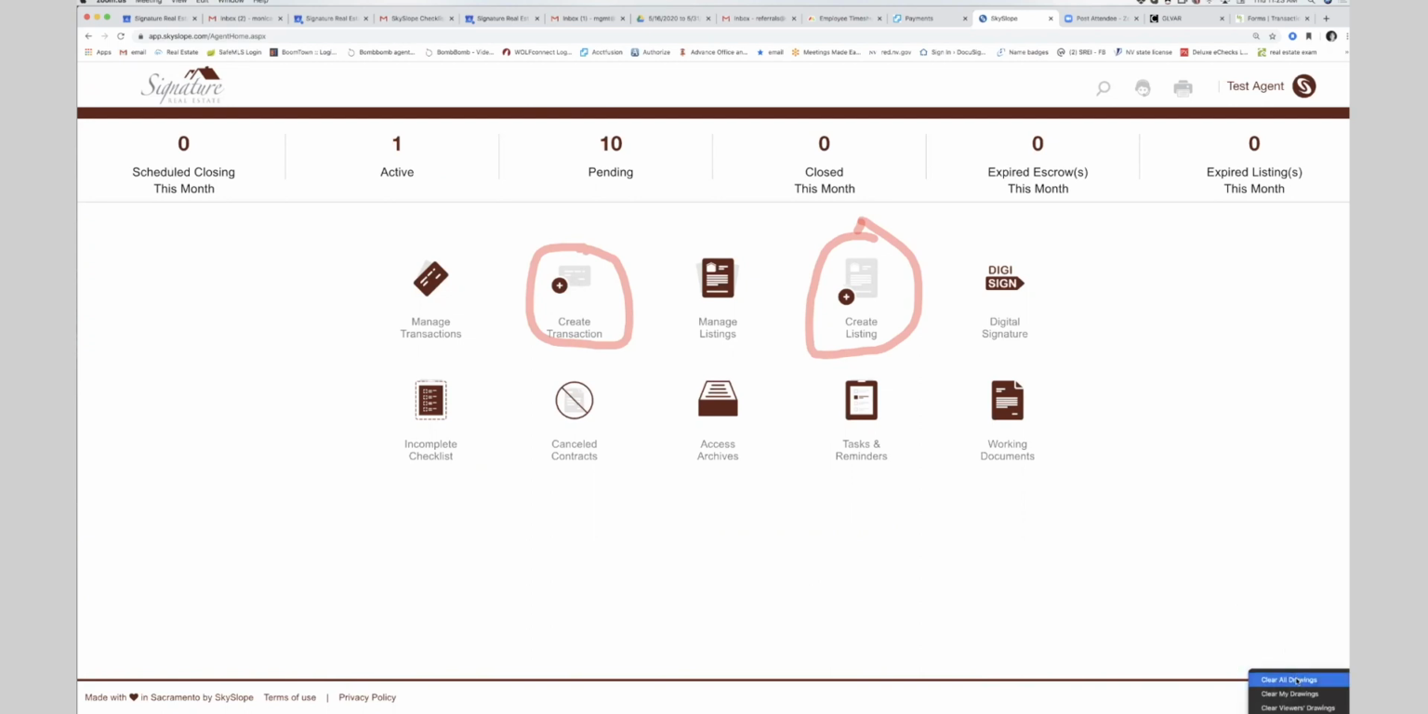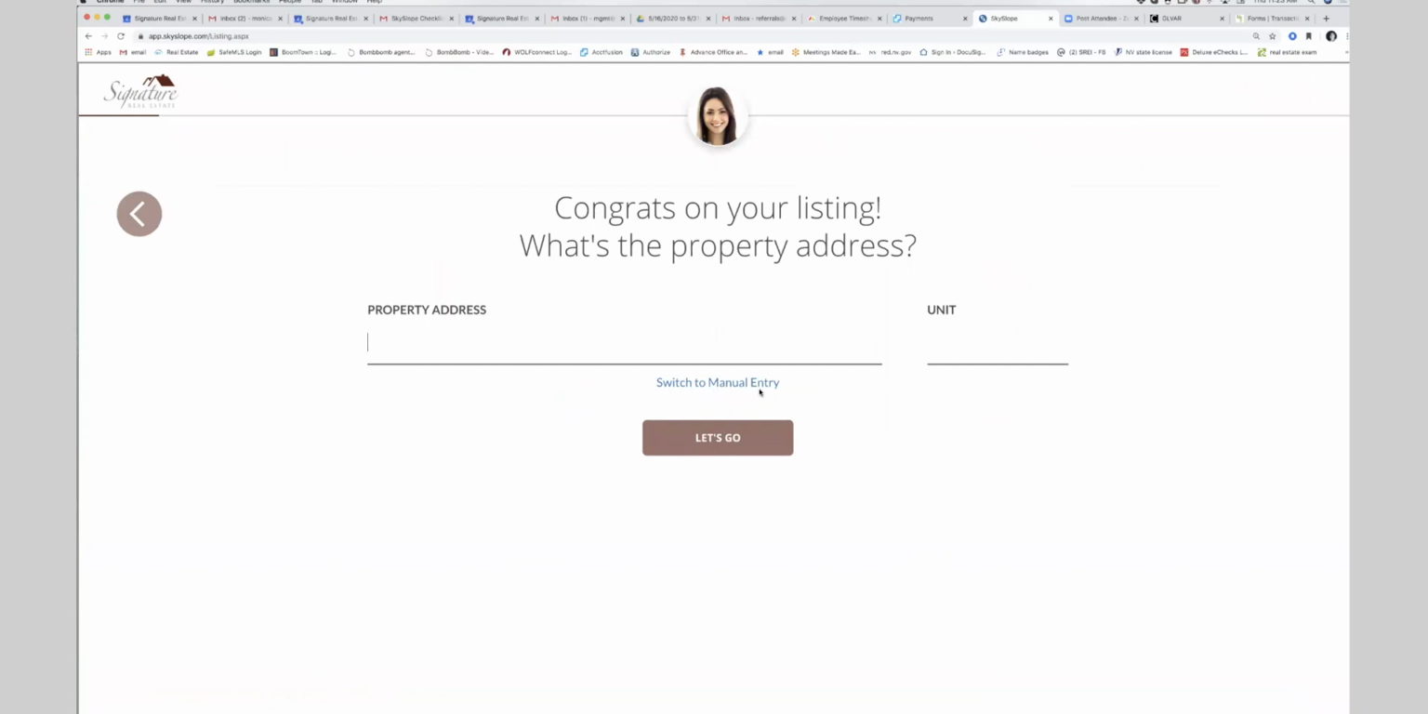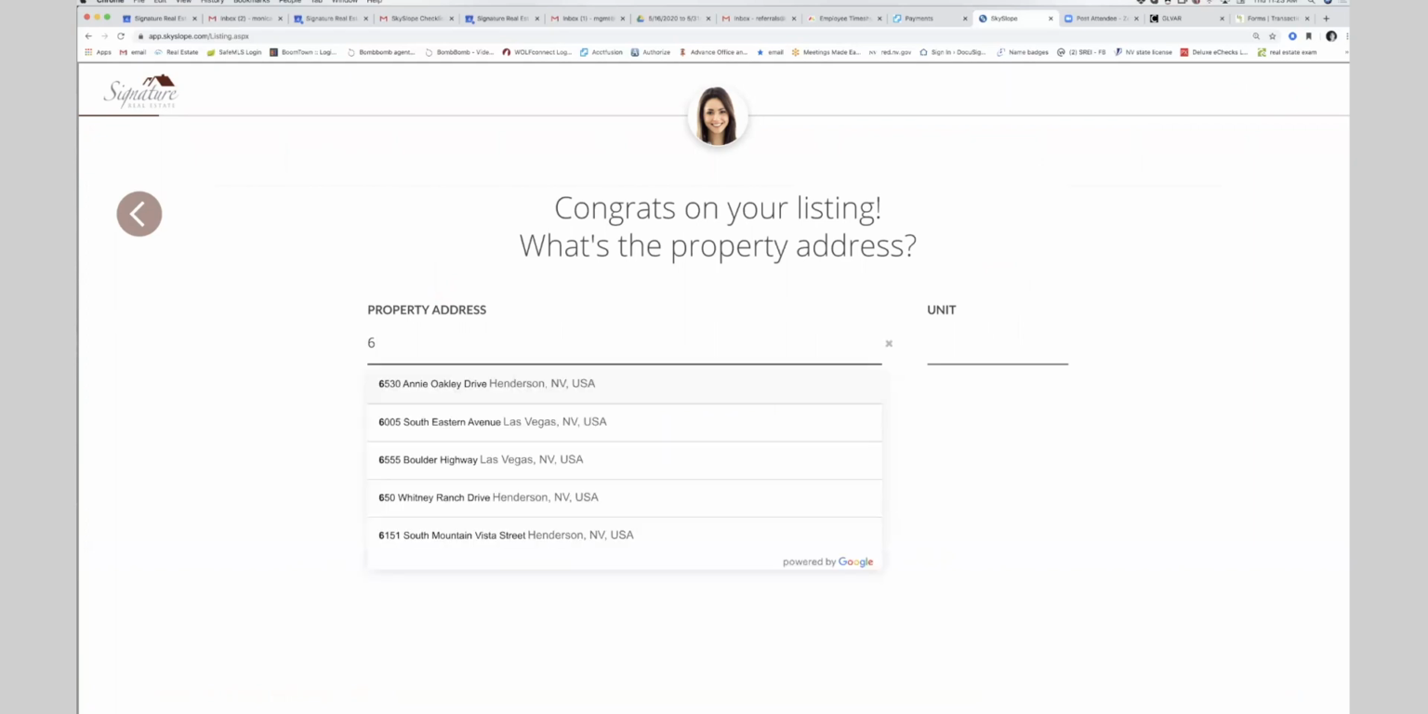Okay, let me remove those. All right, I'm gonna go ahead and click on create listing. It's gonna ask me to enter the information. This part's fairly easy because it does walk you through all of this. So right here, property address, if you start typing in a property, again, it'll be a Google search. You can select it from the drop down.